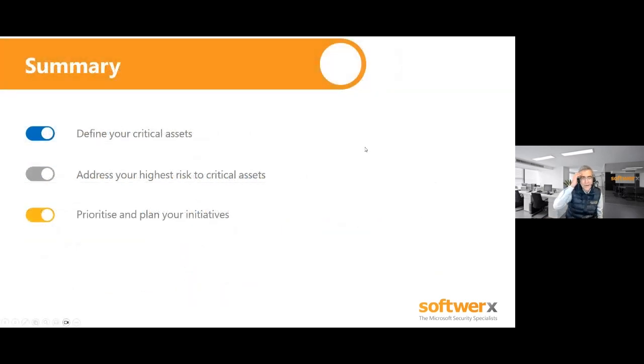Now, in summary, and I know, as I said, this is a relatively short webinar this month, define your critical assets. And that's probably the key. The number of organizations I engage with that don't really know what their critical assets are, or think they know what their critical assets are, it's interesting. Address your highest risk to these critical assets. What are the attack paths and my highest risks?